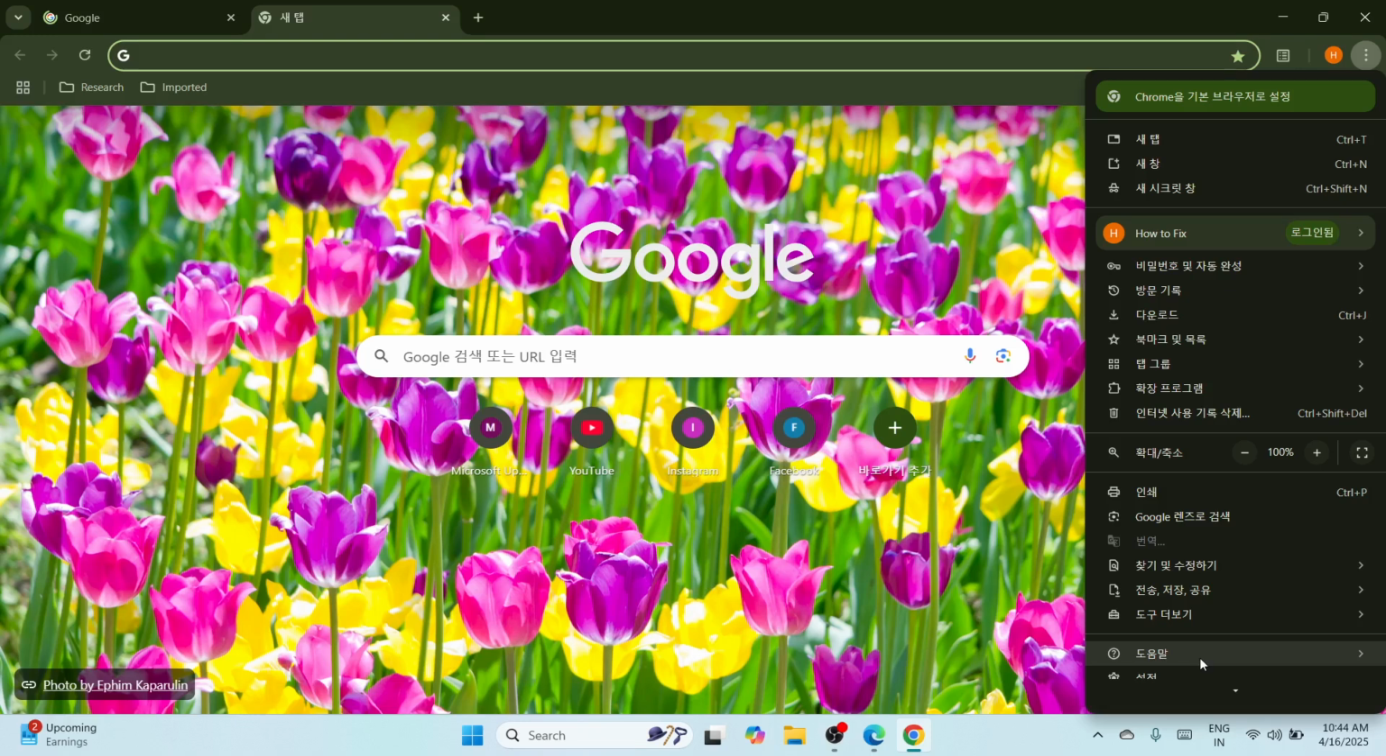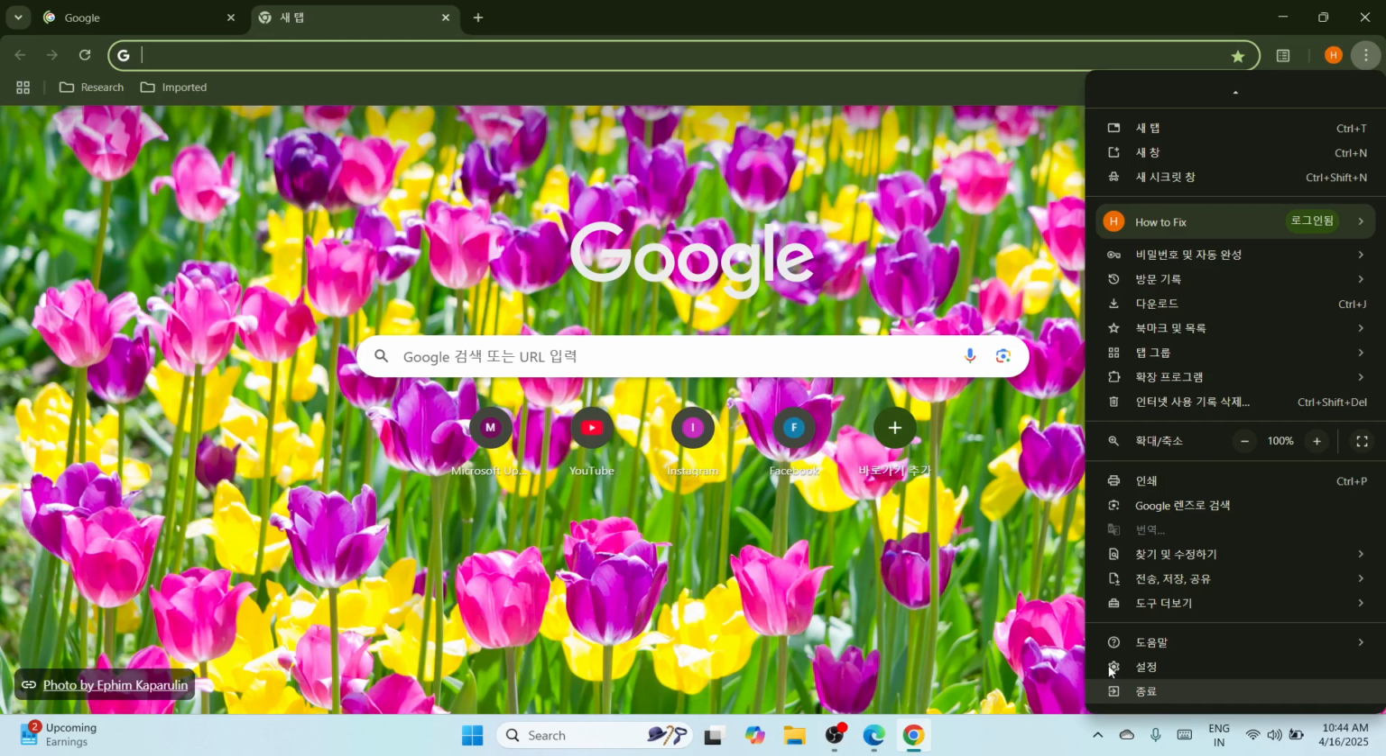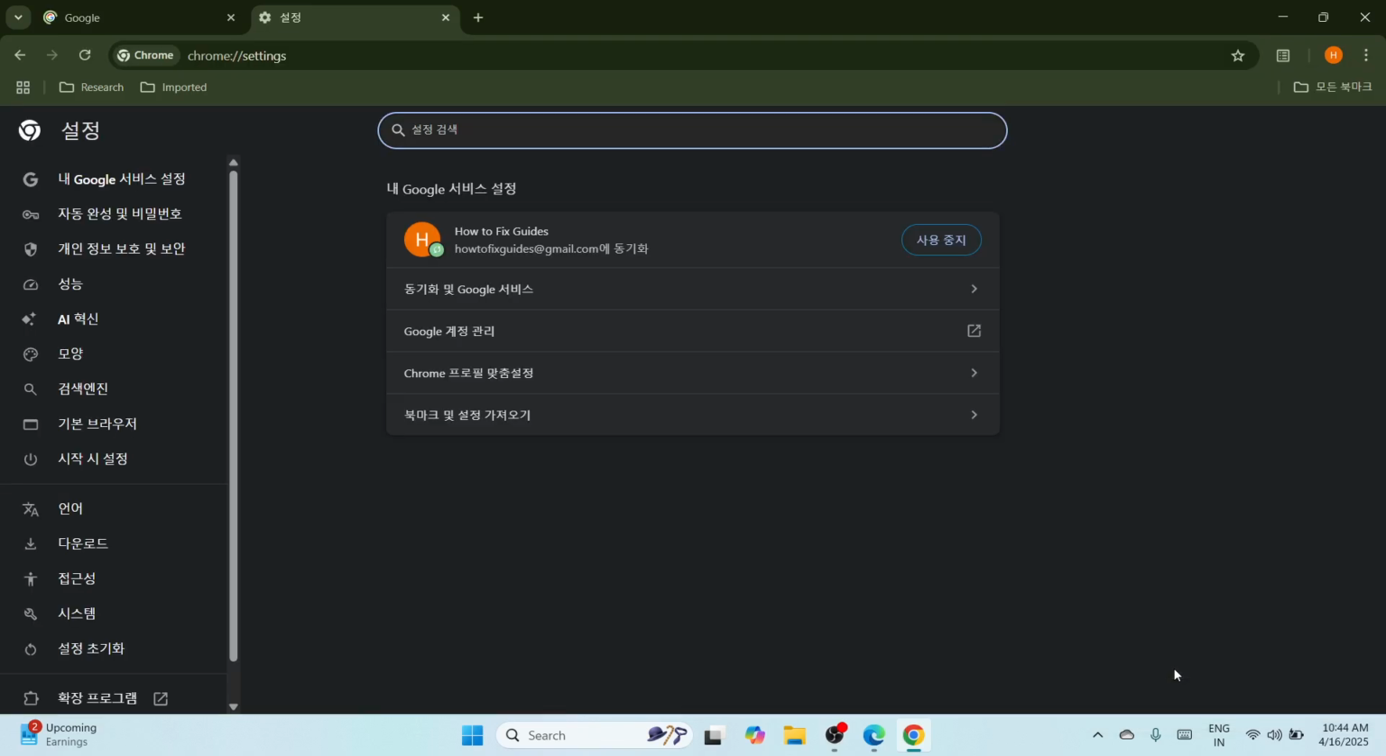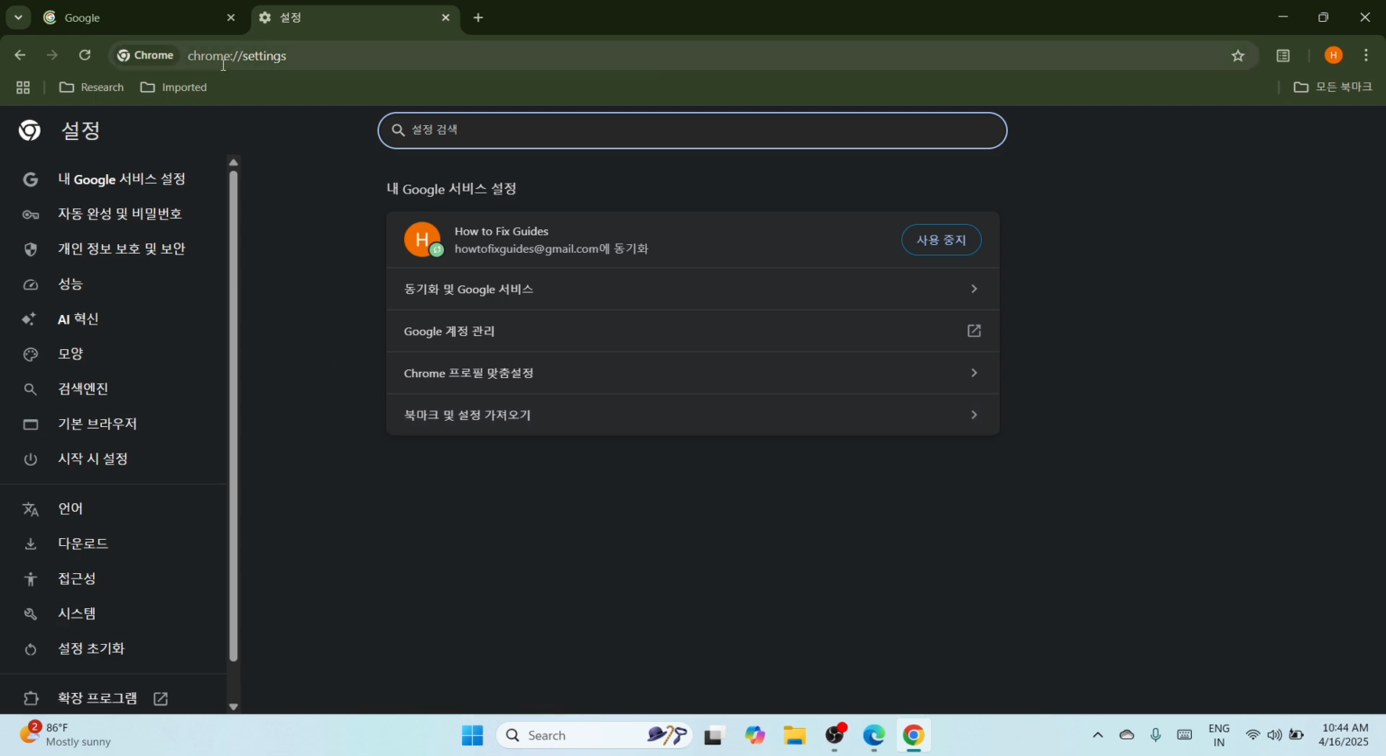So here, you need to scroll down and look for this gear icon, the one next to the question mark icon. You need to tap on it, because that is the settings actually. You can see it here at the address bar, Chrome settings.